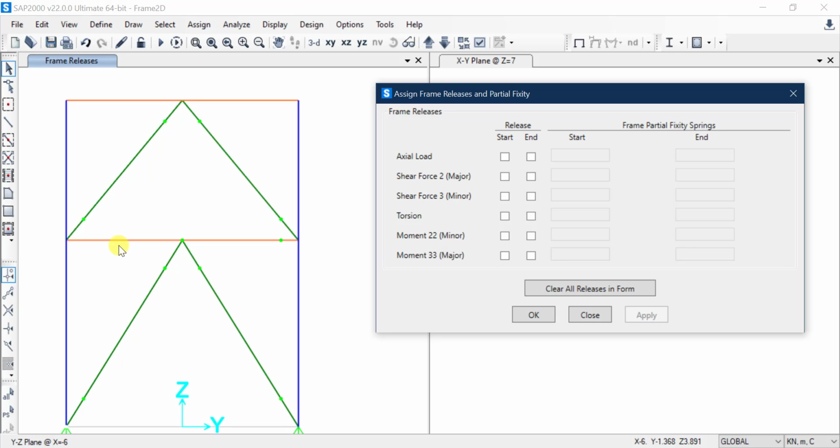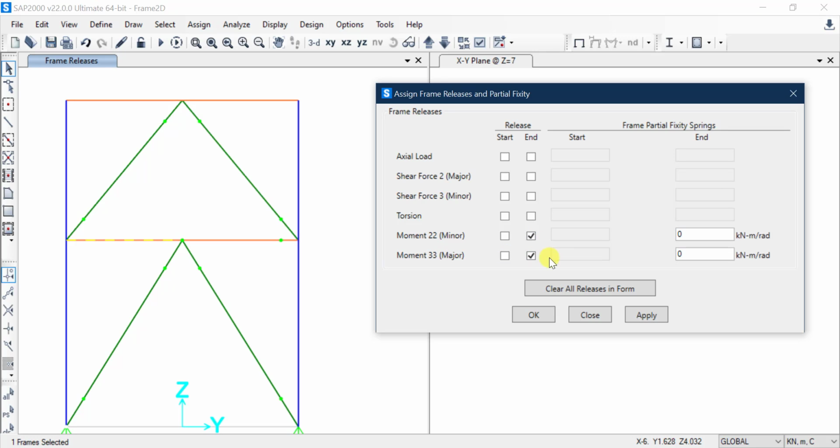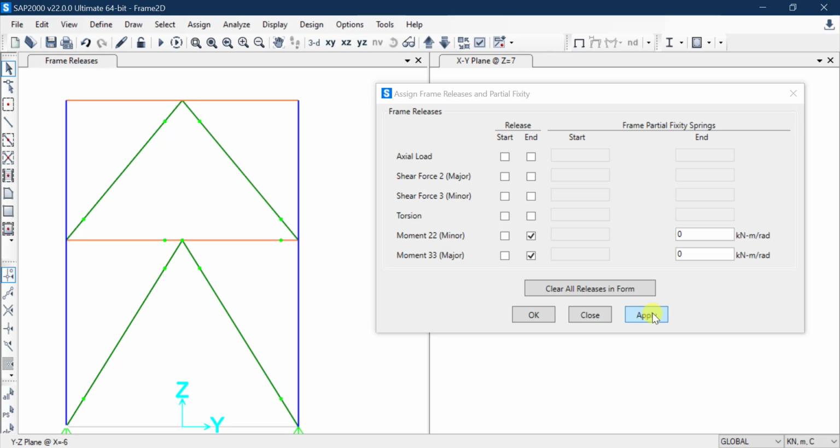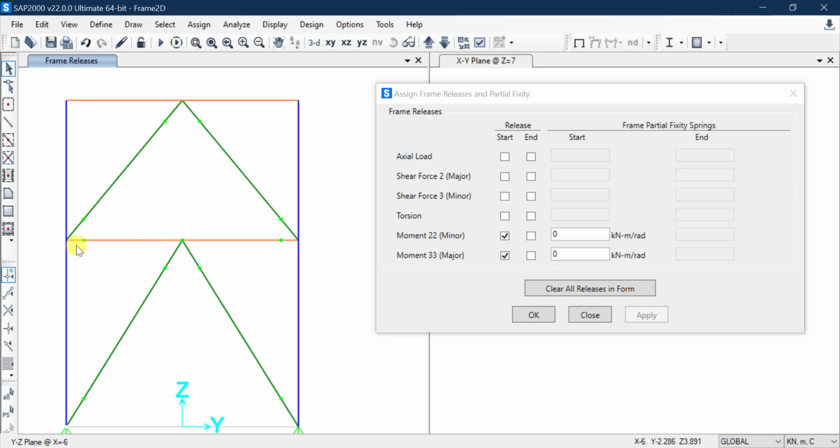So this is done. Let's try this frame element. Again, let's say that this is the end as well. Let's say apply. So this is not correct. I want the pin, the green symbol, to be the other way around. So let me select it again and choose start and click apply. So now this is correct. Now I can do the same for the others.